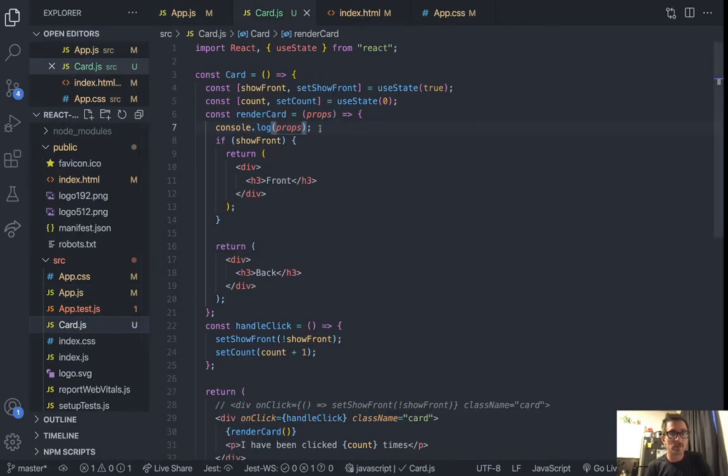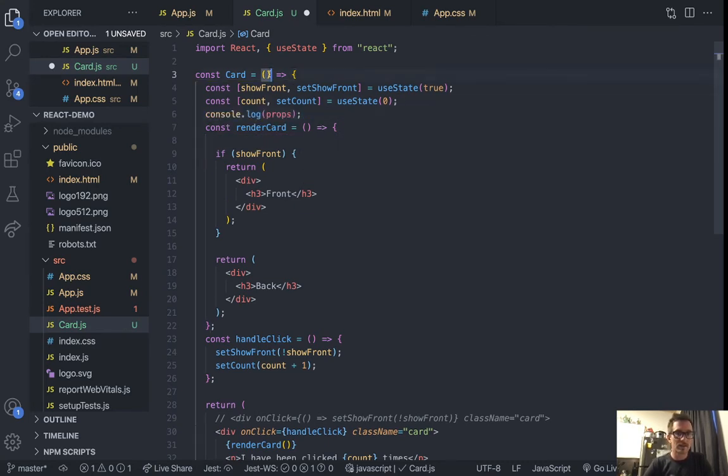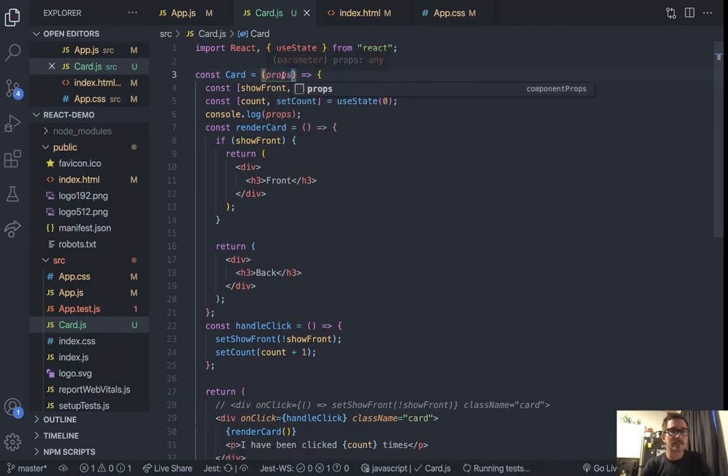Oh, because I'm in my render card. I defined this in the wrong area. I need to define this, my card is going to get props, not that function. I need to set this parameter in my function props and call it props.